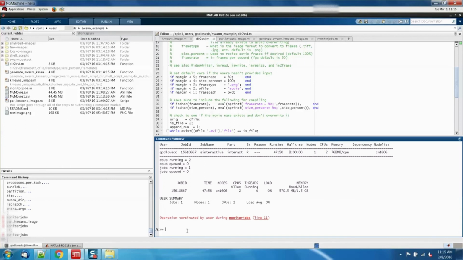And that's it. So that's how to run parallel MATLAB jobs on the cluster using Swarm from within MATLAB.